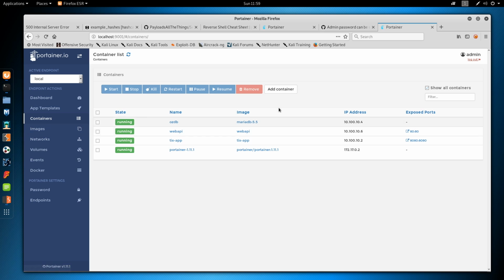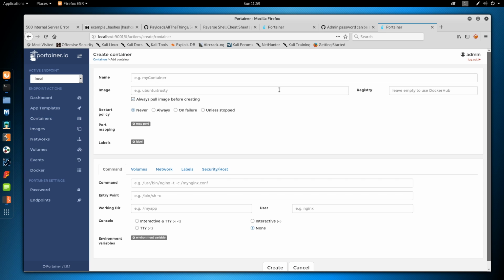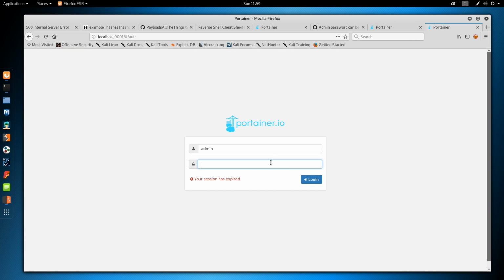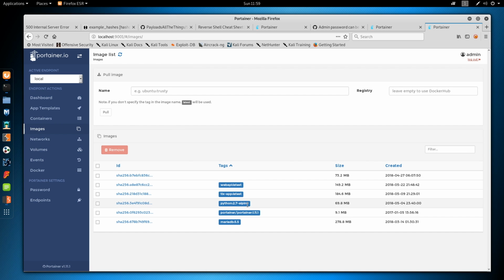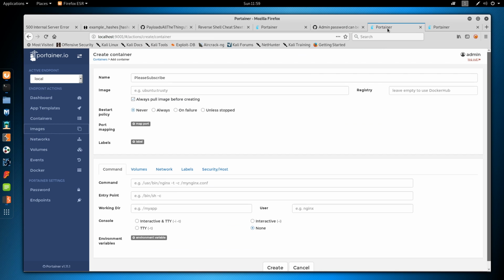So to do this, we go to add container, and we need to enter the name of this. So we'll call this please subscribe. In the image, let's go to the images to see what ones we can choose from. What images can we choose from? Let's do Python 2.7 Alpine. Really doesn't matter which one you choose there, probably. Alpine Linux is just a common Docker Linux build.